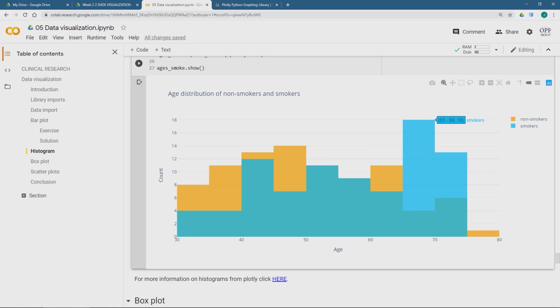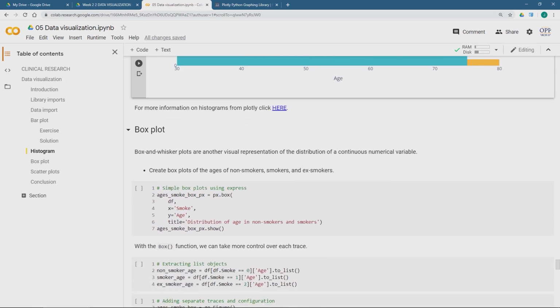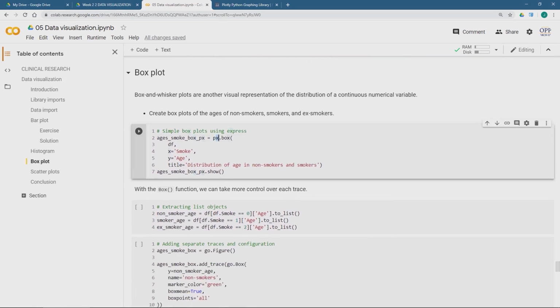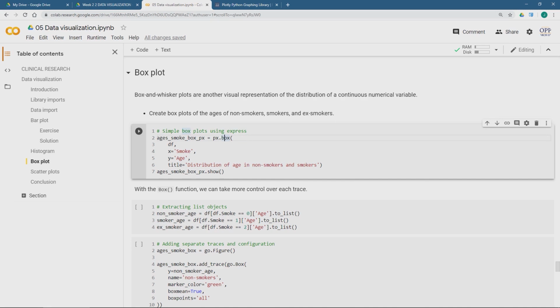Now, more commonly in healthcare literature, you're going to see a box plot as an indication of the distribution of data. So let's rather have a look at a box and whisker plot or box and whisker chart. So I'm going to use px, my Express library here, .box. And so that's going to give me a box object, and I'm passing that to a variable. And here are some of the arguments we're going to use. We're going to set df, the data frame. The x-axis, we want smoke. And on the y-axis, we want age.